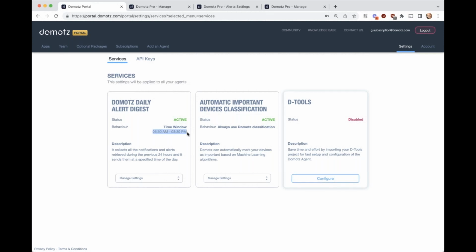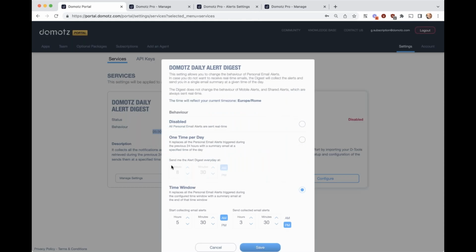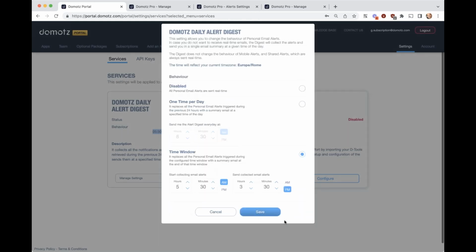So a time window between 5:30 a.m. and 3:30 p.m. is completely configurable, this kind of setting. What Domotz will do is basically collect all the personal alerts that were supposed to be delivered in this time frame, and instead of being delivered in real time, these events will be collected in a report, which is sent to my email address at the end of the time window that I've selected.